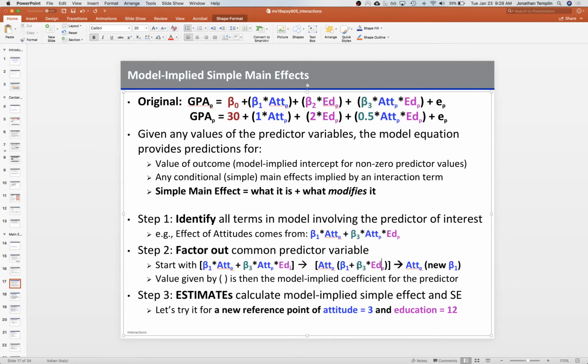So for instance, if education equals 0, we're back to the situation we have when we have the model parameter directly, because beta 3 goes away when it multiplies 0. So if we wanted to calculate this, let's see here. What we can do then is estimate different values of this. So let's try this for a new reference point. If attitude equals 3 and education equals 12.